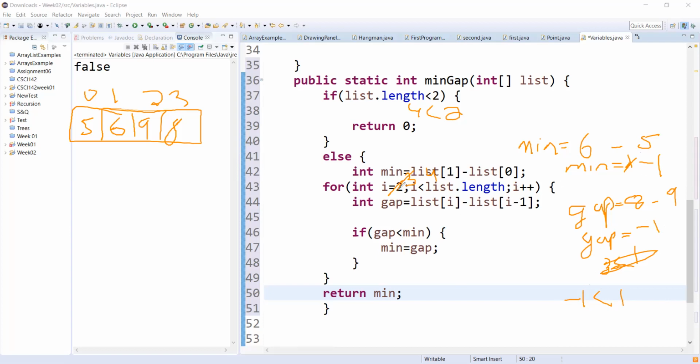i++, i is now 4. Is 4 less than 4? No, 4 is not less than 4. Stop the loop and return minimum. Your minimum is negative 1. Is negative 1 the minimum gap? Yes, and that's the correct answer.